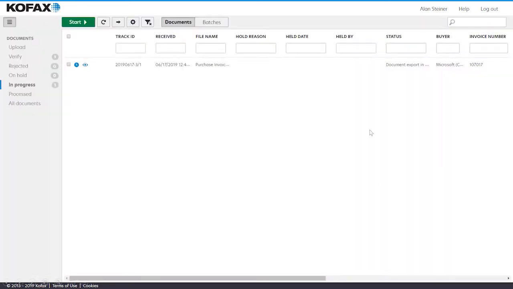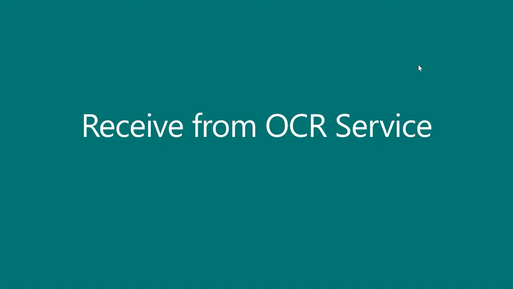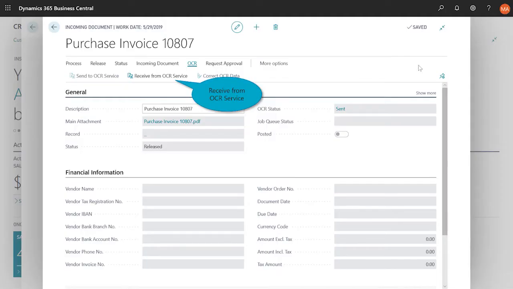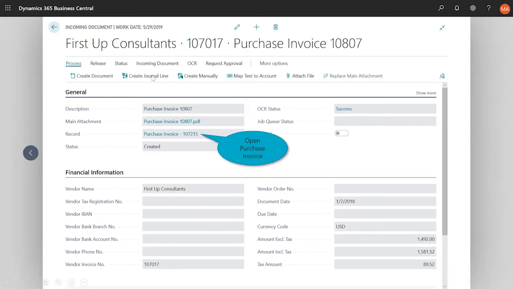And then you'll notice the status of this document shows it's exporting back into Dynamics 365 Business Central to create that purchase invoice. So let's go ahead and receive it. I'm back in that purchase invoice, and you'll see here I'll go ahead and receive it. And now notice a few things have changed.